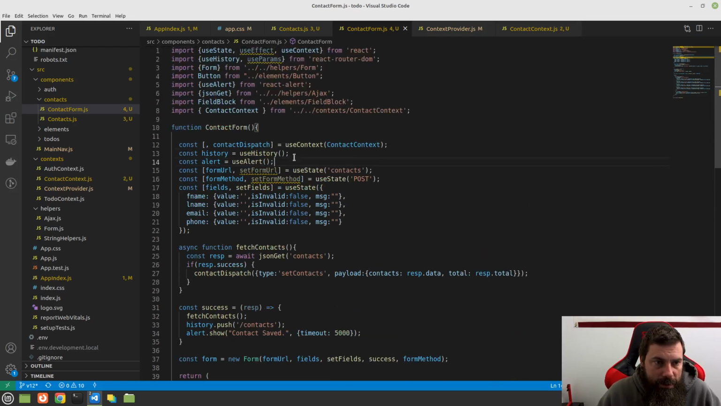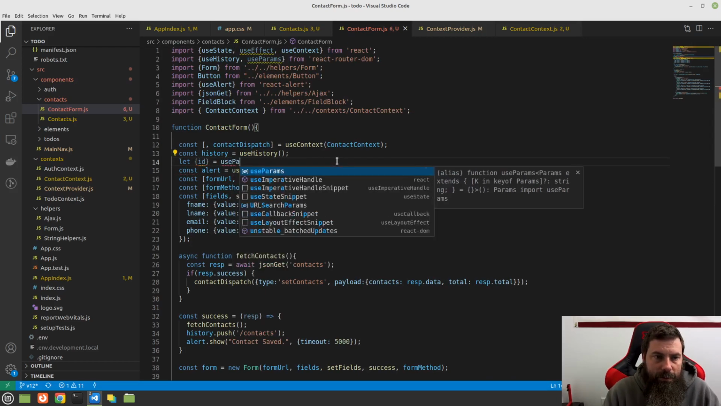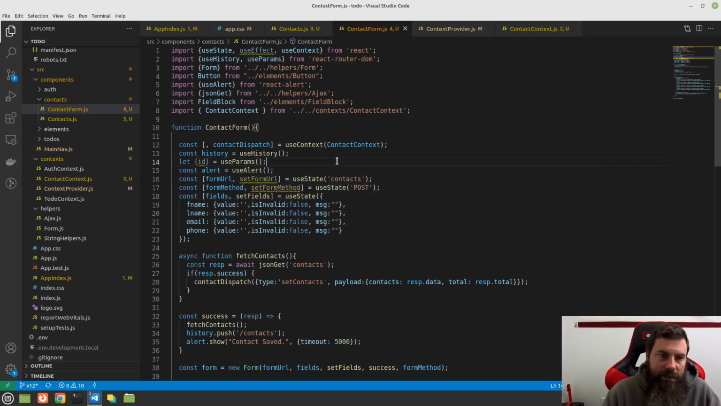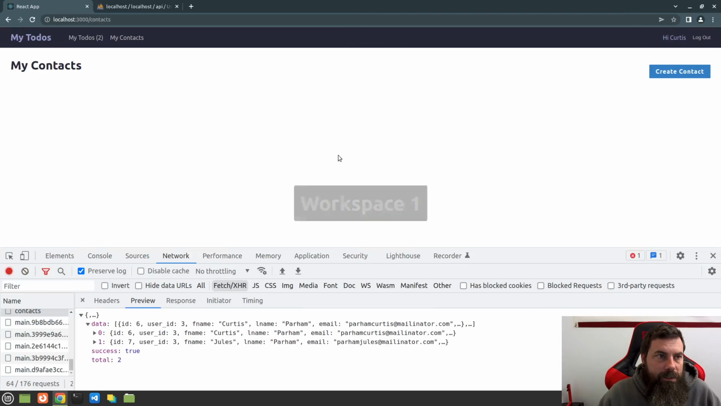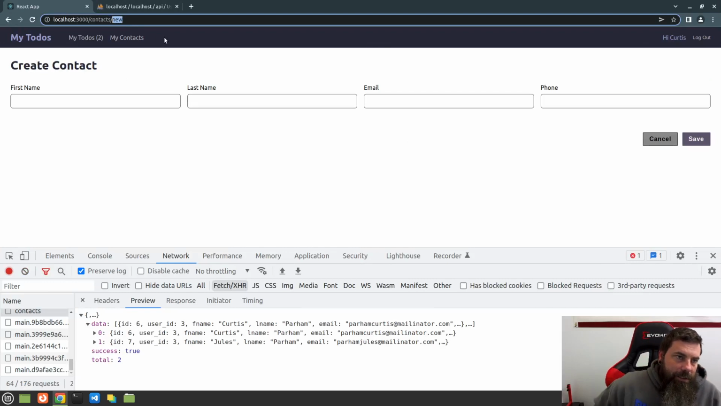And the way that we're going to do that is up here at the top, we're going to say let ID equal to use params. Now what this is going to do, this comes from our React Router DOM. And so if you look, when we create new right here, right now our ID is going to be new. And that happens because in our React Router, we had that colon ID. So whatever goes there is going to be in the params and it's going to be called ID.